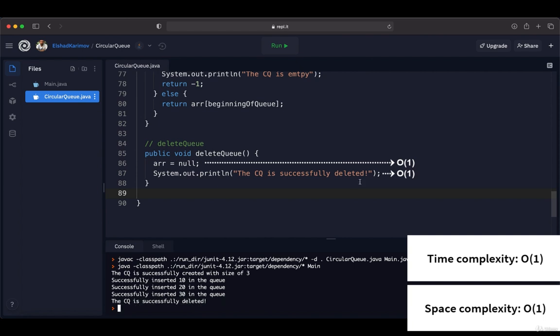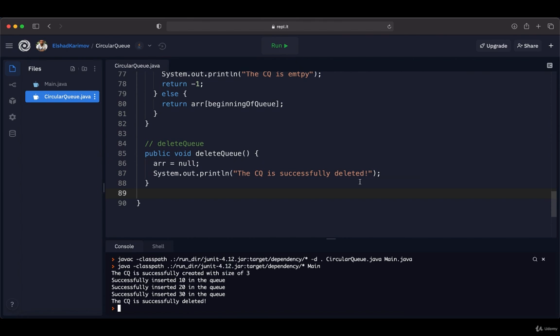Now with this we have come to the end of this lecture. In this lecture we have implemented three methods of the circular queue, which are delete queue, dequeue elements from the circular queue, and the pick method. Hopefully everything is clear about these methods.